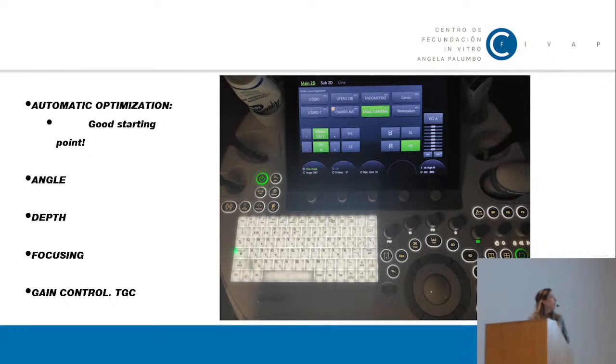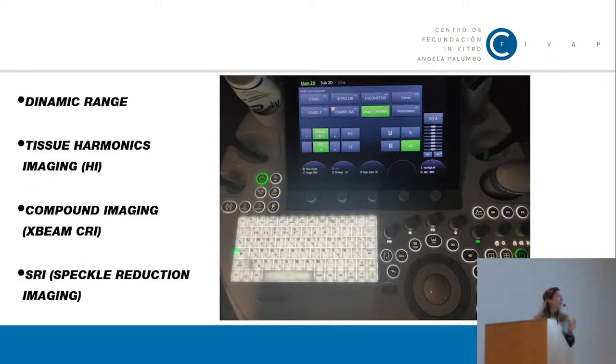We also have the compound image. It combines 3 or more images from different steering angles in one image. Classically, the ultrasound probe sends the ultrasound beam in a plane perpendicular to the head of the probe and then listens. But now the transducer sends different ultrasound signals with different angles and then combines them to reduce artifacts.